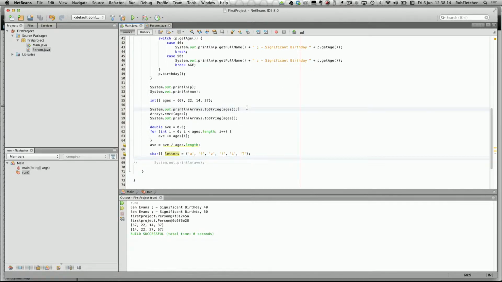So let's do that. Let's just basically cut and paste a bit of code here. And instead of ages, let's do letters for everything. And then that one there as well.